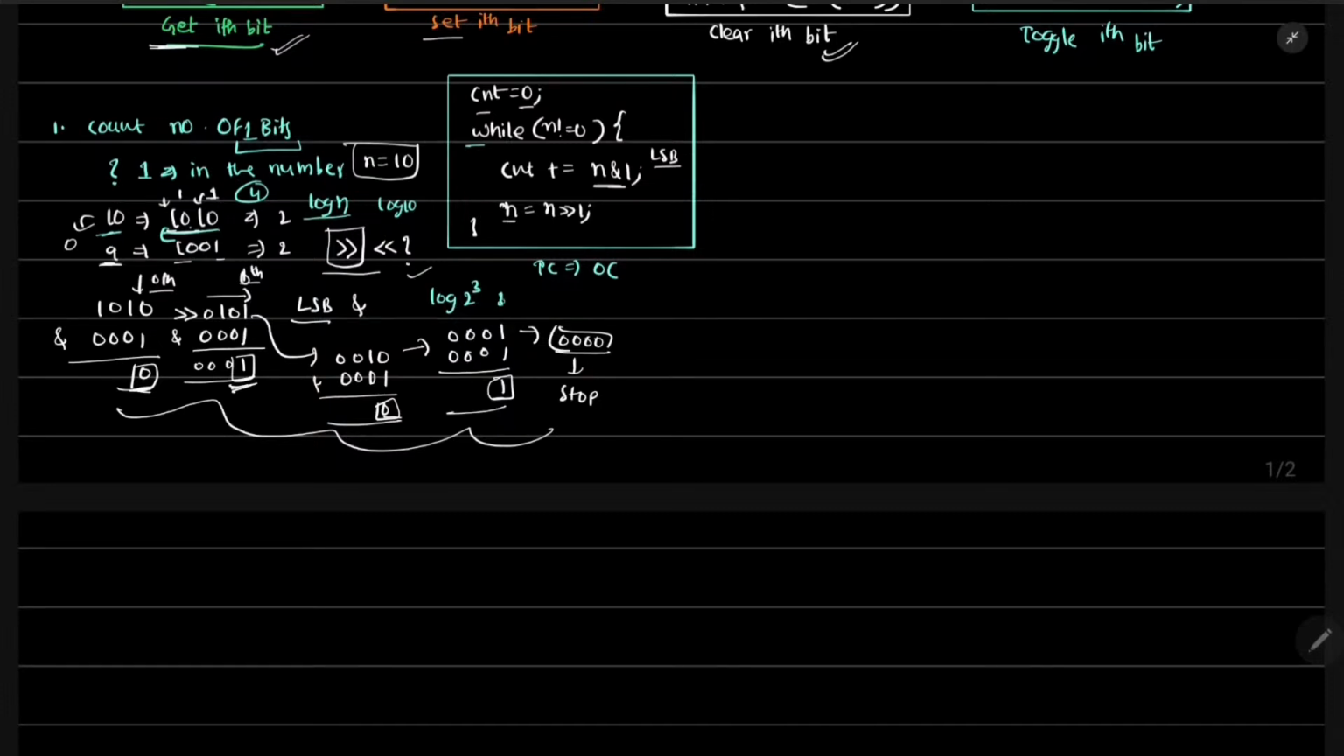So log 2 of 3 is 3 point something. So that many times I am just iterating this, right? 4 times. So I'm iterating over only 4 times, right? So I can say I'm iterating log n times, right?